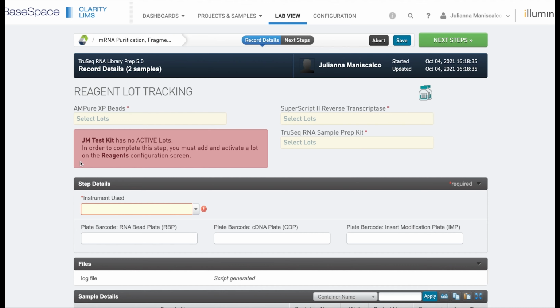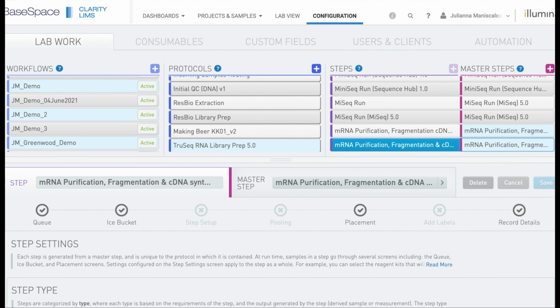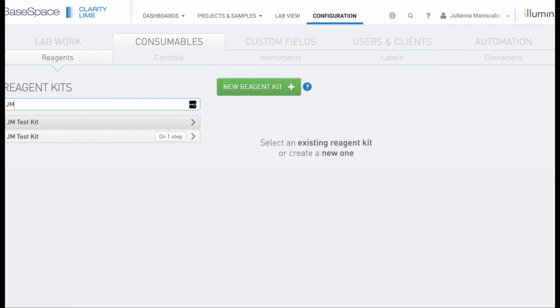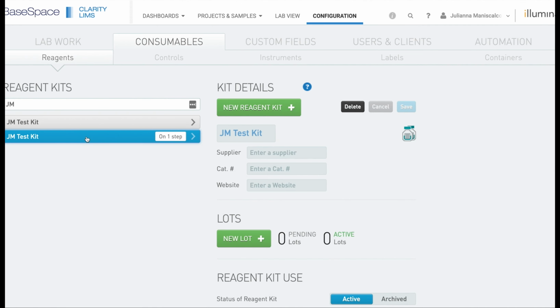To add a new lot, you have to go back to Configuration, click on Consumables, then you can filter by reagent name, and then click New Lot.